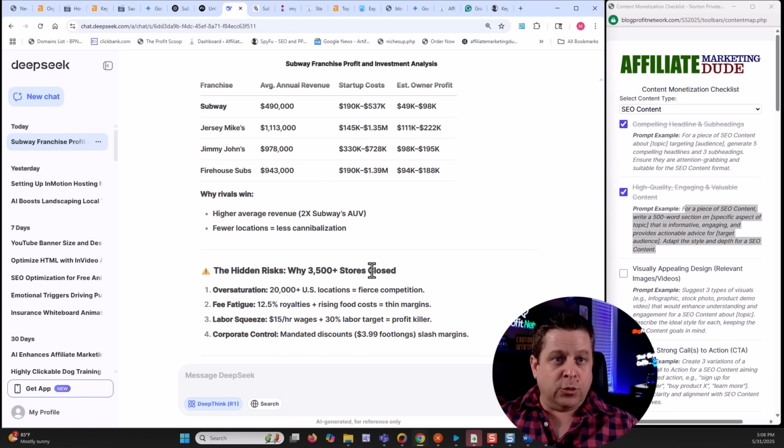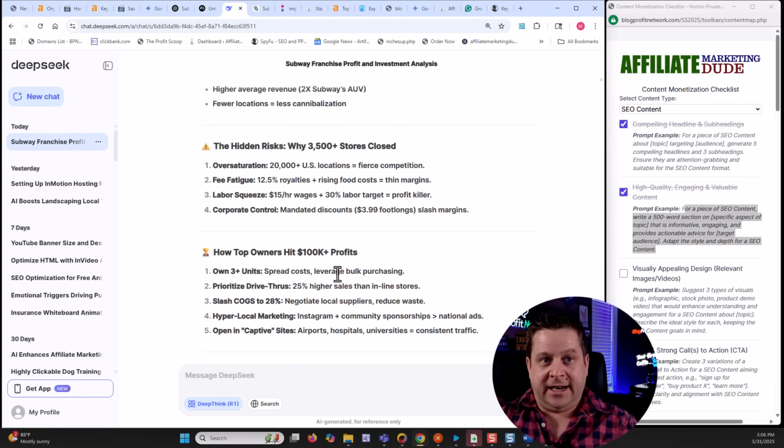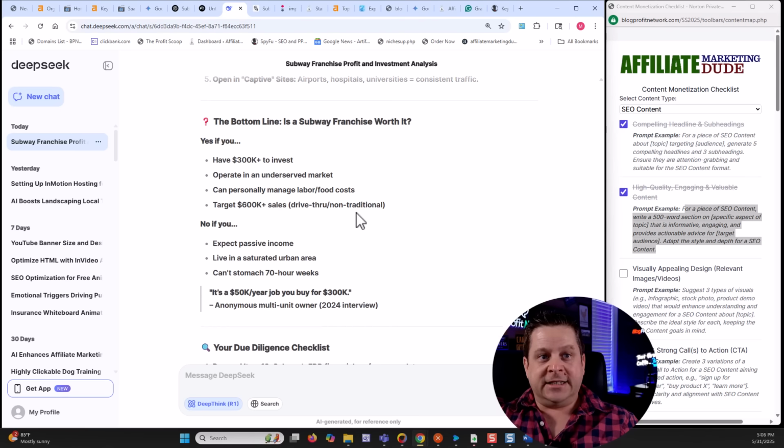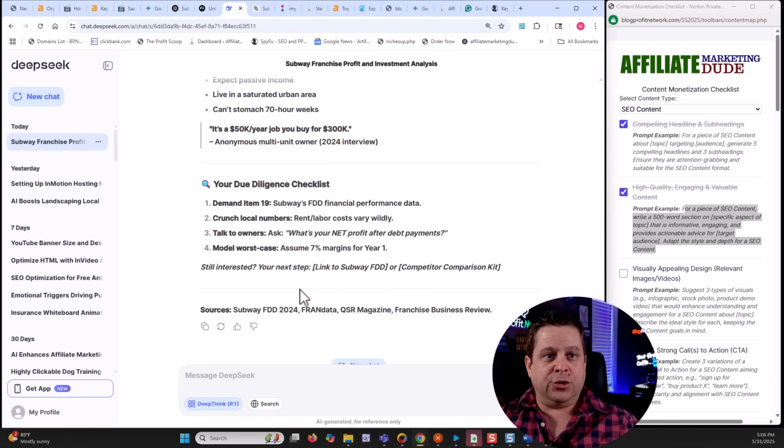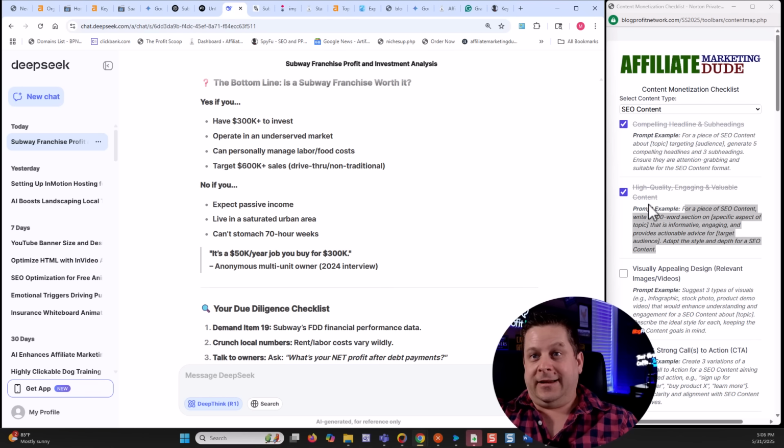Hidden risks, why 30? This is good content here. Top owners hit 100K. How do they do it? Bottom line, is it worth it? Due diligence checklist. Great. Now, see how we're getting, okay, we're on step 2 and it's already really good.